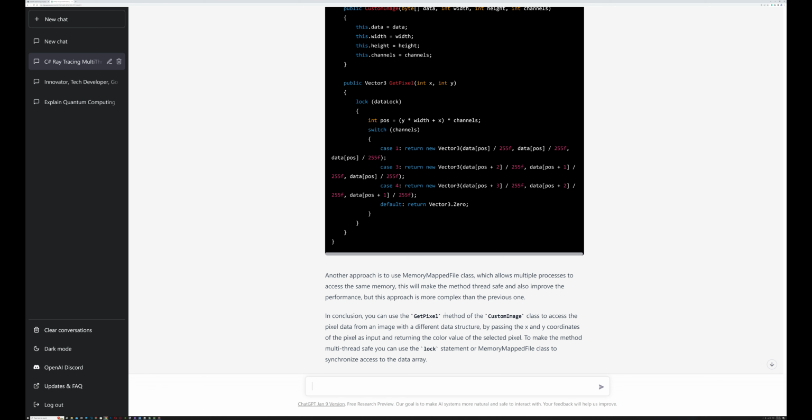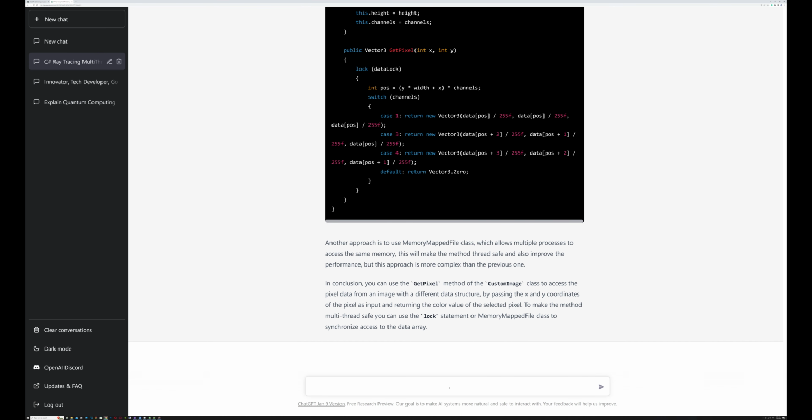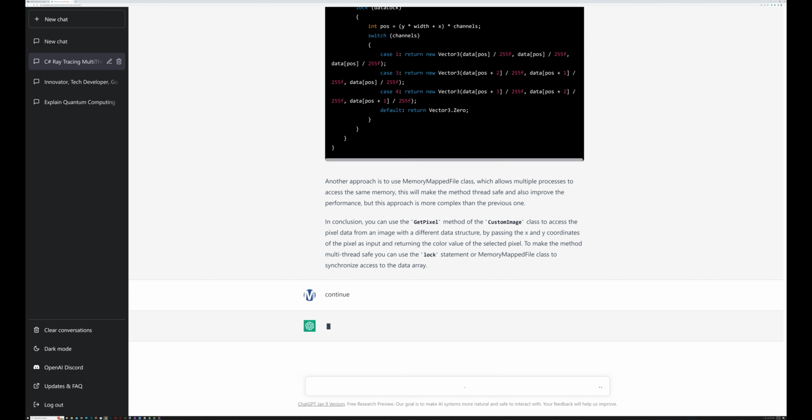In conclusion, you can use the getPixel method of the custom image class to access the pixel data from an image with a different data structure by passing the x and y coordinates of the pixel as input and returning the color value of the selected pixels. To make the method multi-thread safe, you can use the lock statement or the MemoryMappedFile class to synchronize access to the data array. So I believe if I'm going to ask it to continue, and always scroll down to the bottom just to make sure this is done, it's going to actually give us an example, I think. AI is such a smart guy. So let's go ahead and have a look.